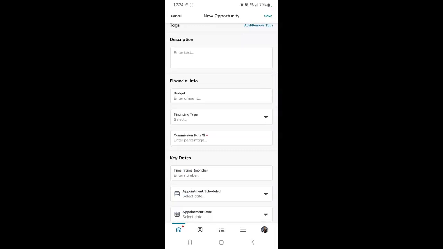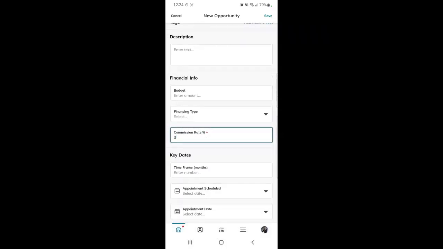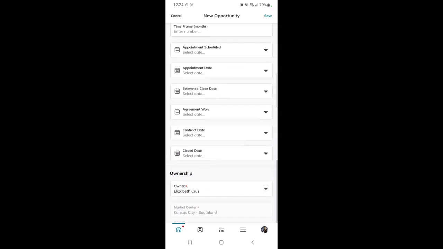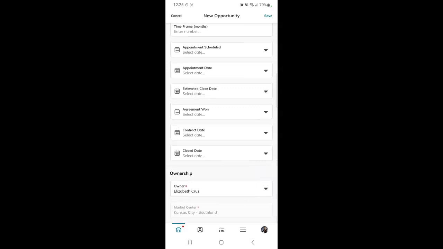And the last required field is commission rate, where you would enter the commission rate if you know it, or plug in an average of your business, your market center, or your area. You'll also see some more optional drop-down fields, and you as the agent being the owner of the opportunity, and your market center.